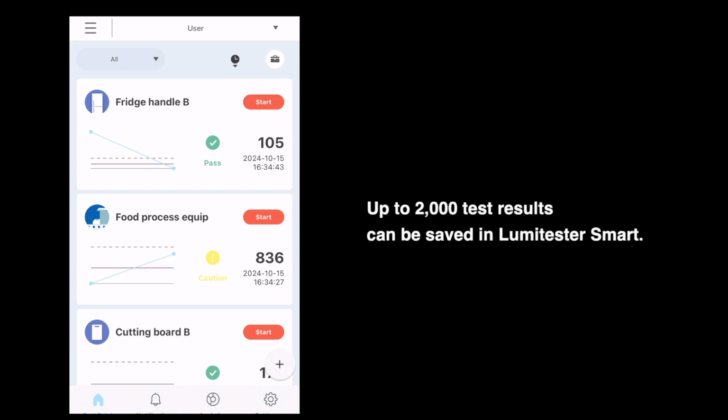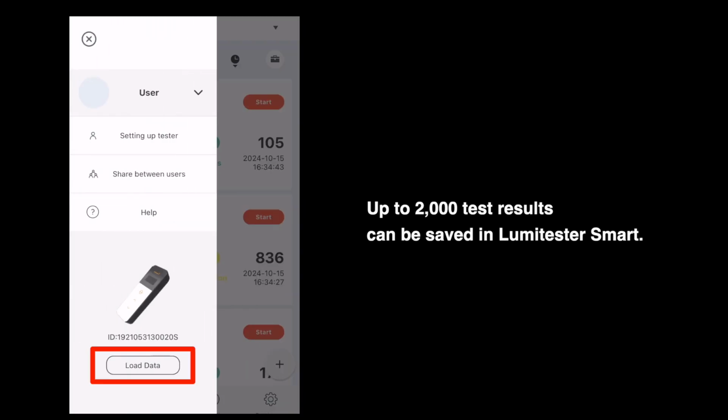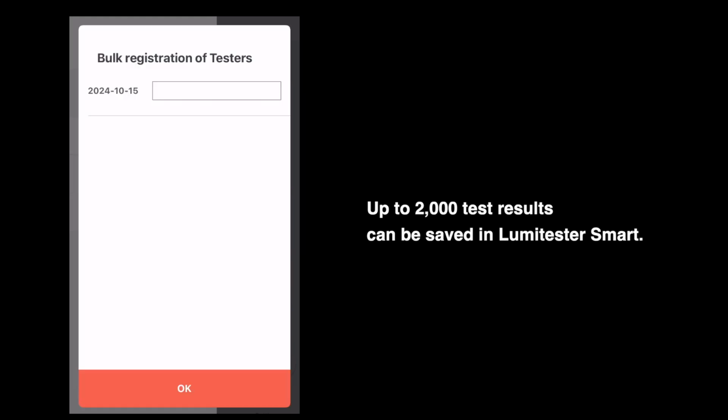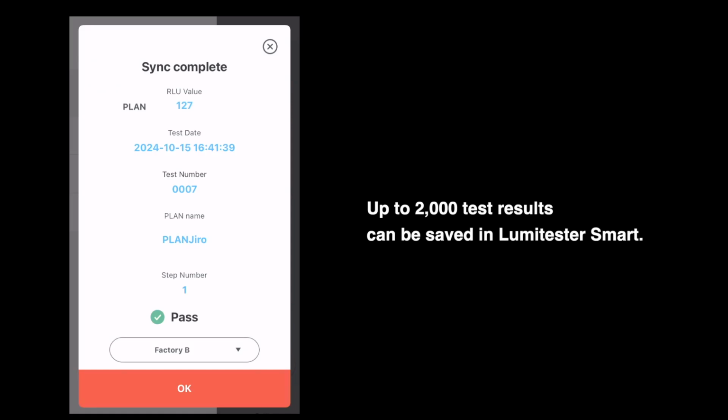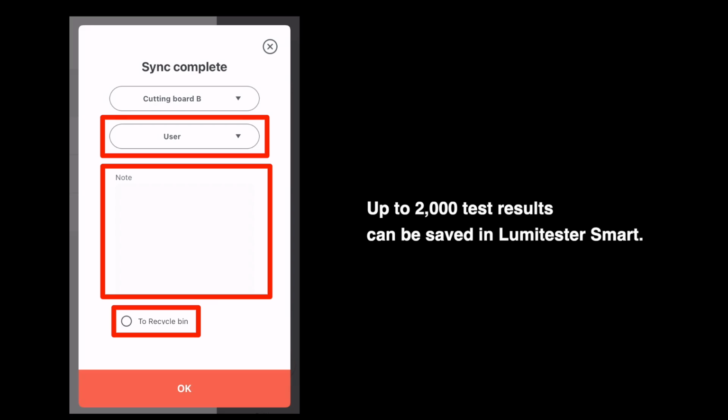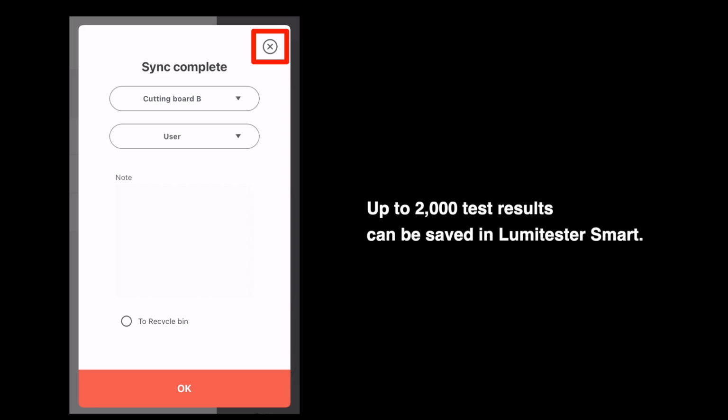After connecting the app and the Lumitester Smart, please press the Load Data button in the app. Tap the OK button, and the screen will change to Sync Complete. You can add a special note or change the tester on this screen. Also, you can check the checkbox to recycle bin to delete results. Tap on the cross button in the upper right corner to complete the results loading.